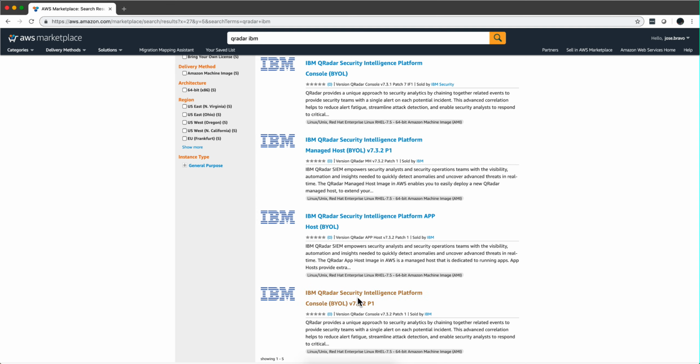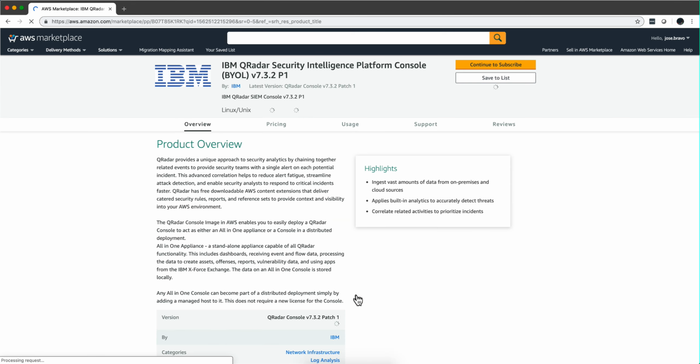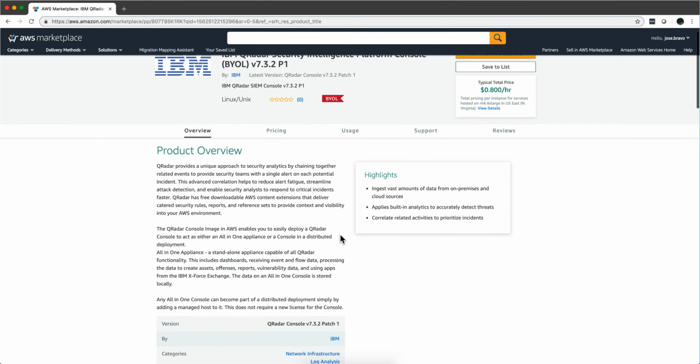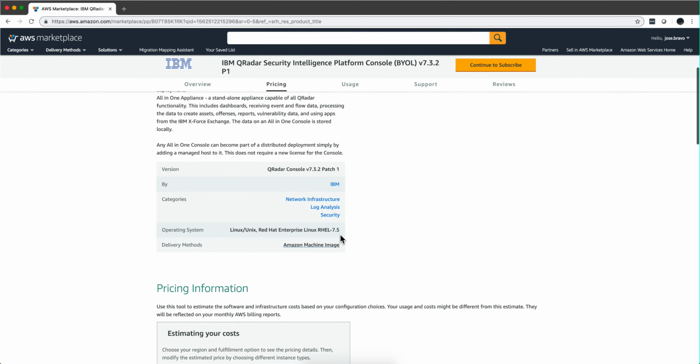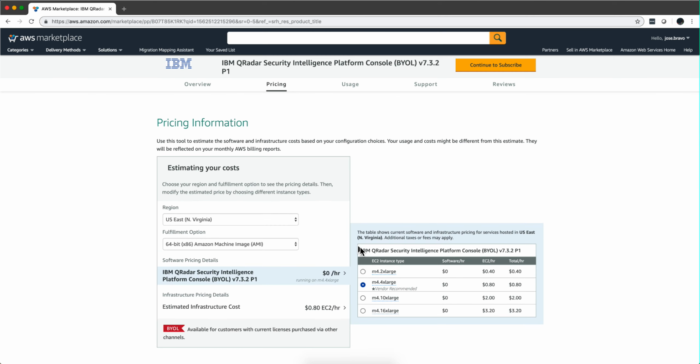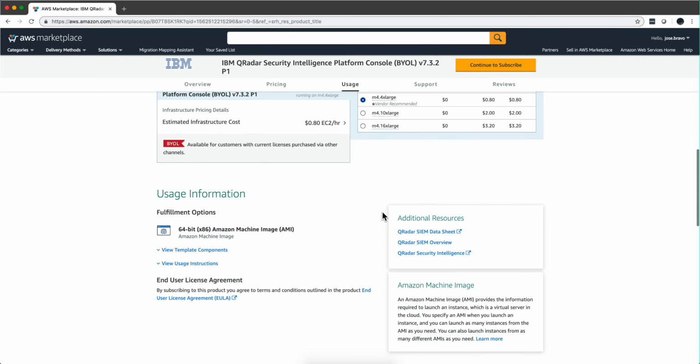I hope that you will be impressed on how easy this has become to get an instance of QRadar up and running on AWS. Okay, so this is a bring your own license type of deal. I'm going to take the defaults, which is the large image in here. You can see the cost.